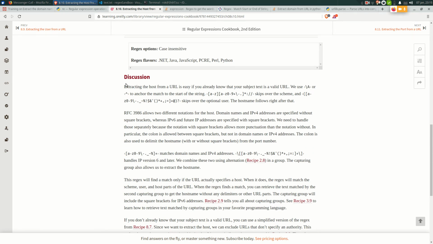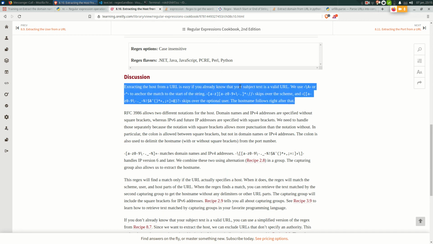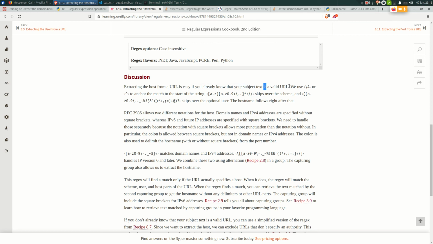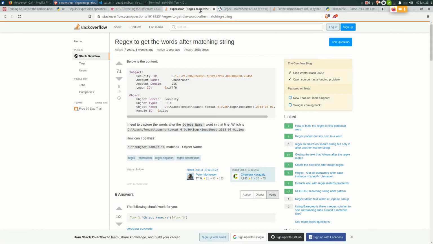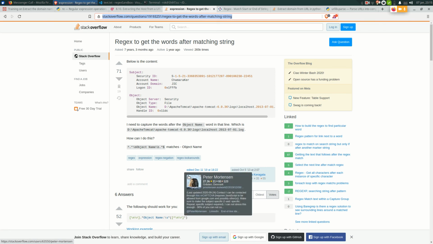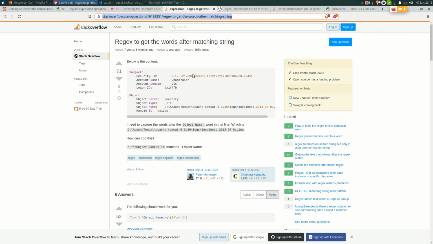Discussion. Extracting the host from a URL is easy if you already know that your subject text is a valid URL. Yo, this just tangles my brain. Oh, I know this guy, seen a couple of times. Alright, so let's get into the flow.